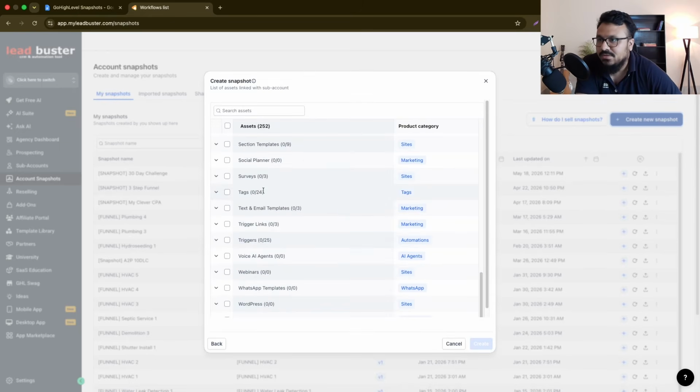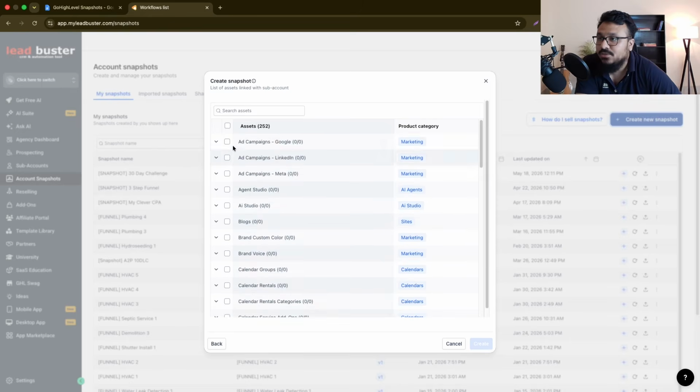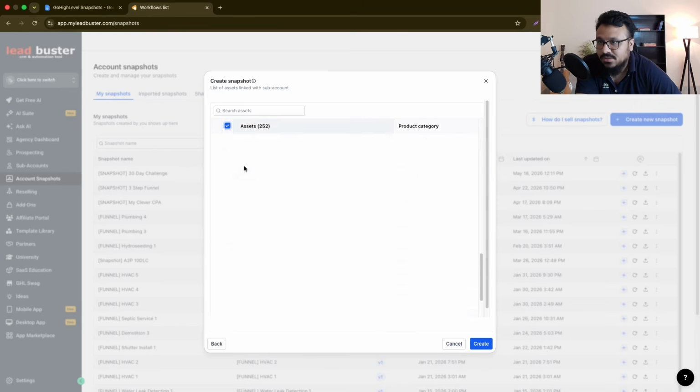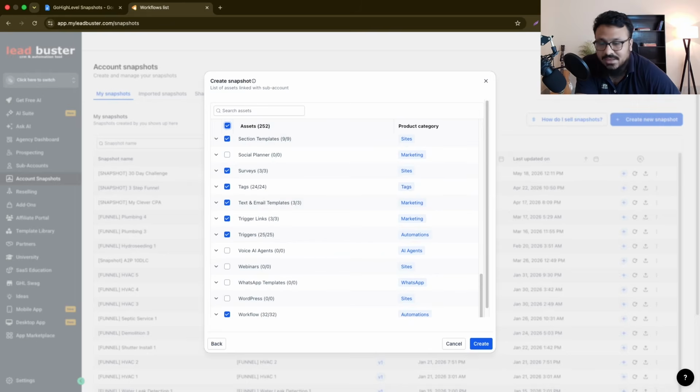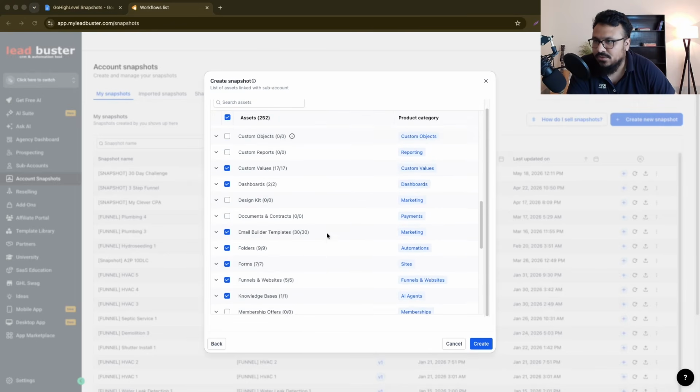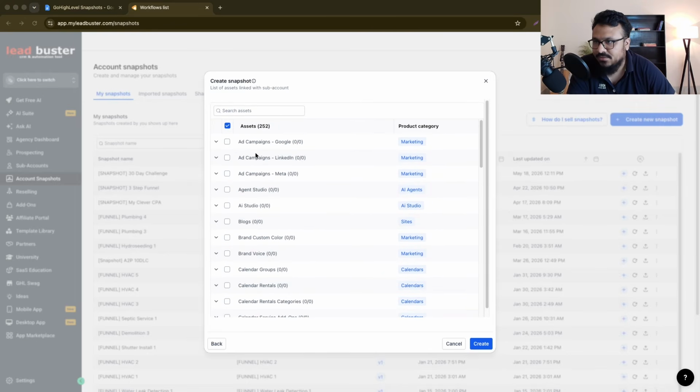So now it's asking me, what do you want to specifically include in that snapshot? I'm going to say everything. So I'm going to include every little thing in that snapshot. One thing you'll notice here is it didn't select everything. So I don't have any ad campaigns. I don't have any agent studio.